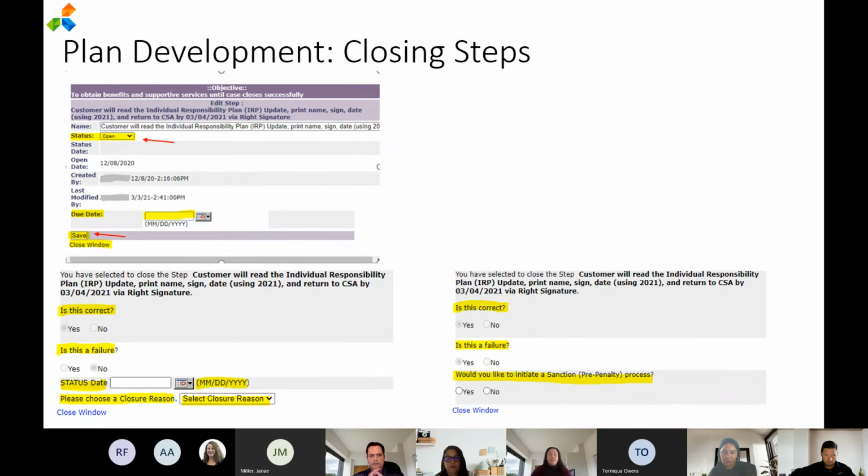As you work with your customer and steps are completed, you can click on the step, go to the status, and a drop box will appear. This will allow you to close the step as completed. You will click on status, scroll to completed. You will click complete, then a box will appear asking, is this correct? If it is, click yes. Then another box will appear asking you, is this a failure? If it's not a failure, click no. Then a status date box will appear allowing you to enter the date of completion. Enter the date the step is completed.